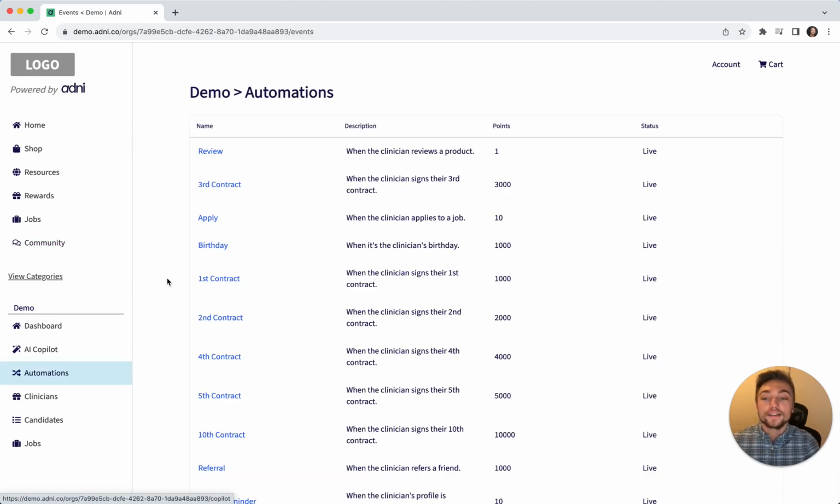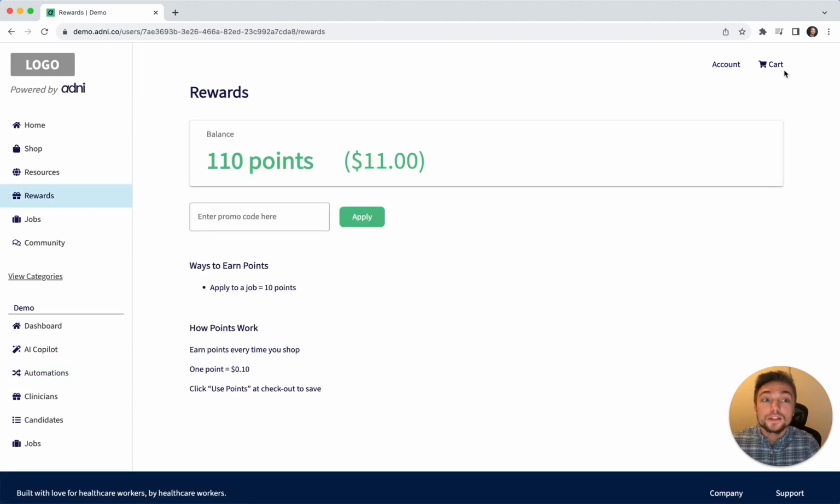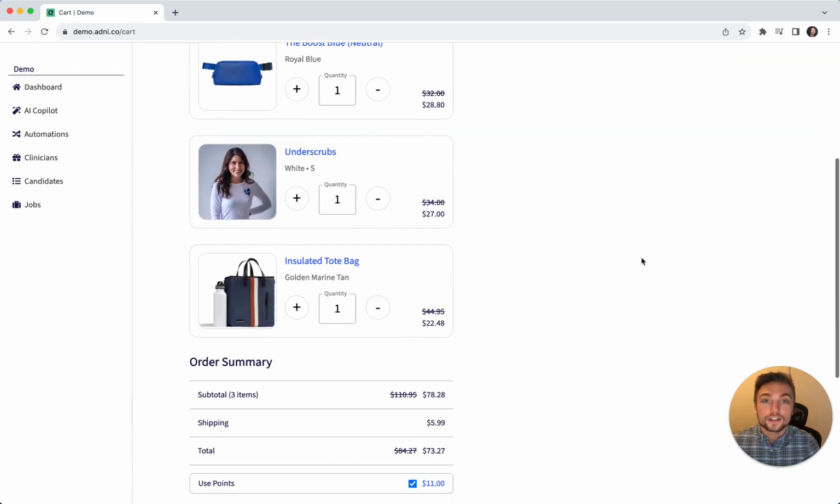I can automatically distribute reward points when clinicians complete certain tasks, such as finishing their application, accepting a travel nurse job, or referring a friend. These reward points that clinicians redeem can be used to purchase clinical goods and services.